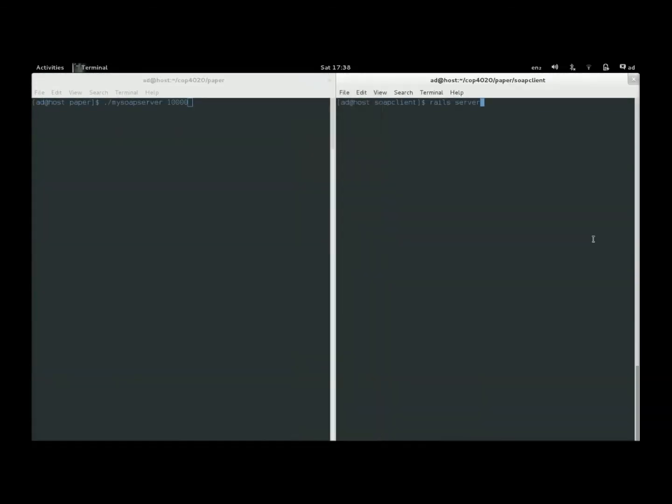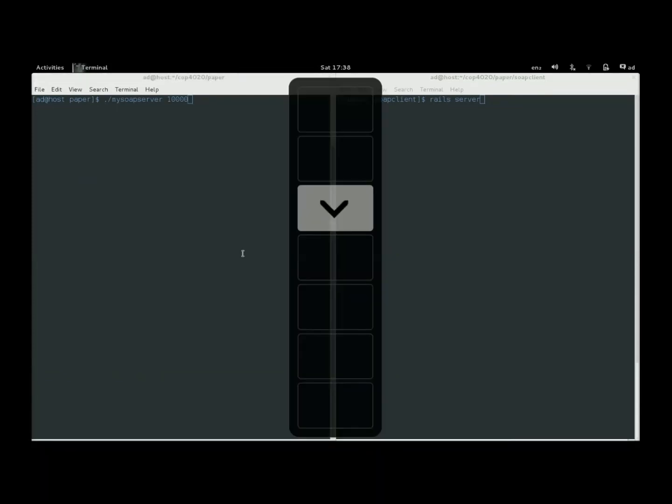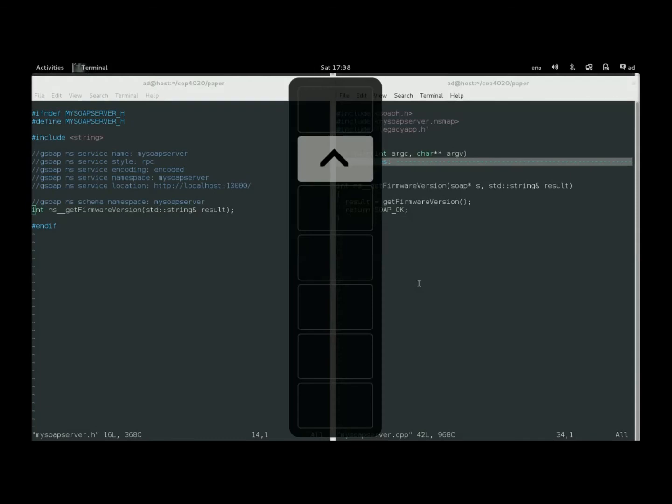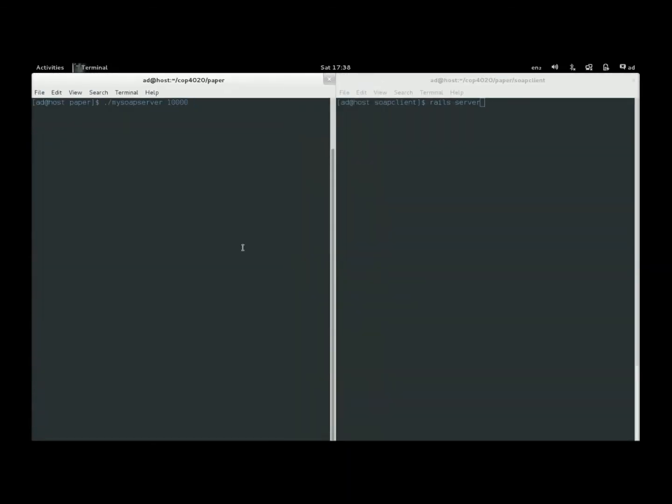So let me show you how that works. I've already compiled this server code, so that I'll spare you from that time, because I do have some time constraints here. So I'm going to run it. I've started my SOAP server. Now I'm going to start what's called a Rails server, which is just a simple development web server that you can use when you're working in Ruby on Rails. So I'm going to start that.